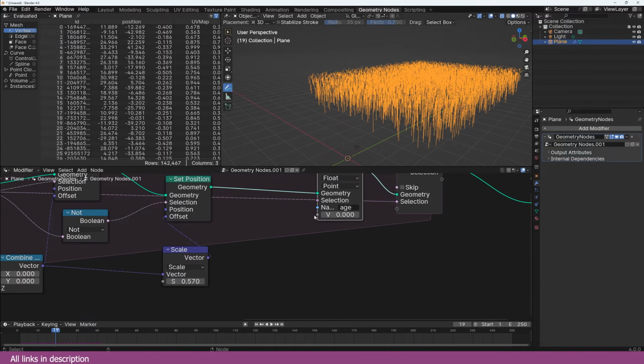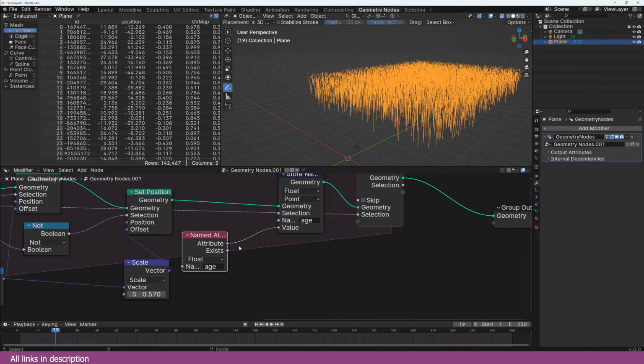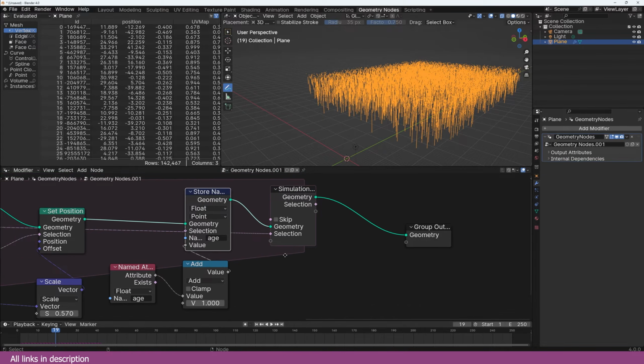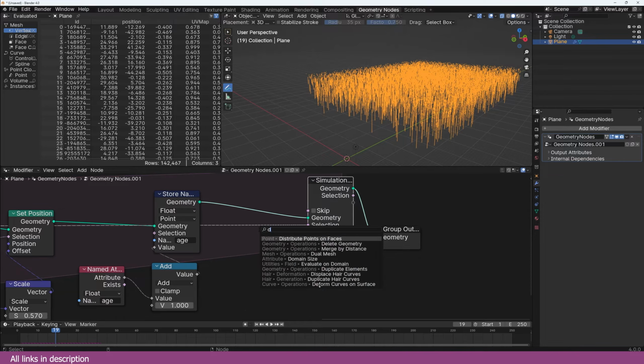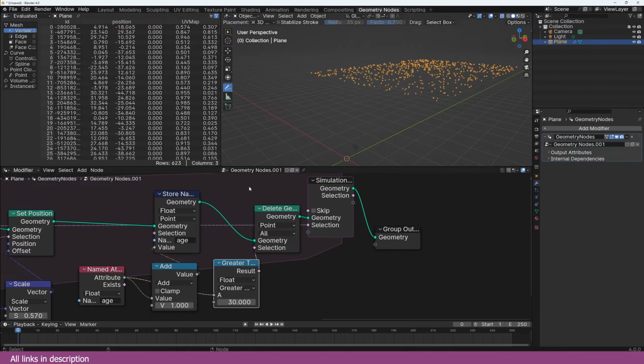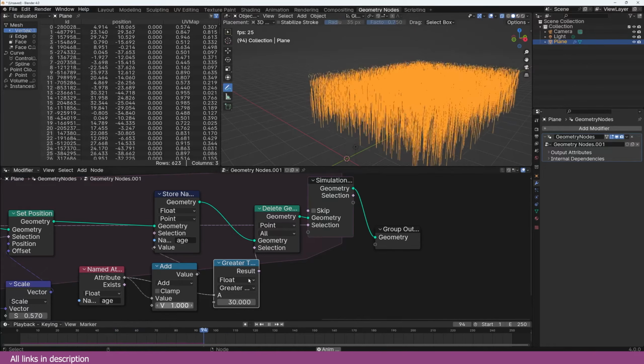And what it's going to be, let's just use a named attribute again. And basically what it does, it checks the previous value and adds 1 on each frame, basically capturing the edge. This should be 1. So, and from there we can delete any vertices whose edge is greater than, let's say 30, and we should start to see vertices disappearing at frame 30.